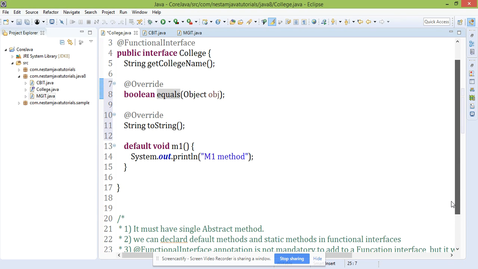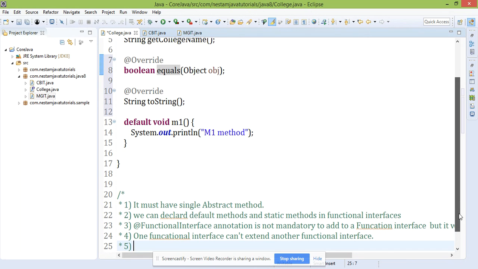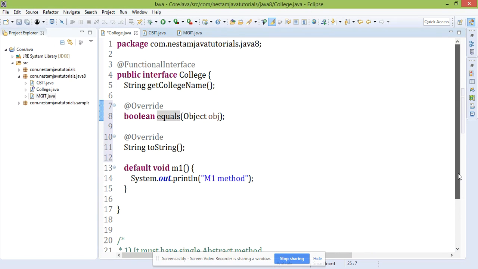So this is all about functional interfaces in Java. As I said, we will discuss how to implement and how to call functional interfaces in the method references, constructor references, and lambda expressions video tutorial. So in this video we have covered the functional interface.